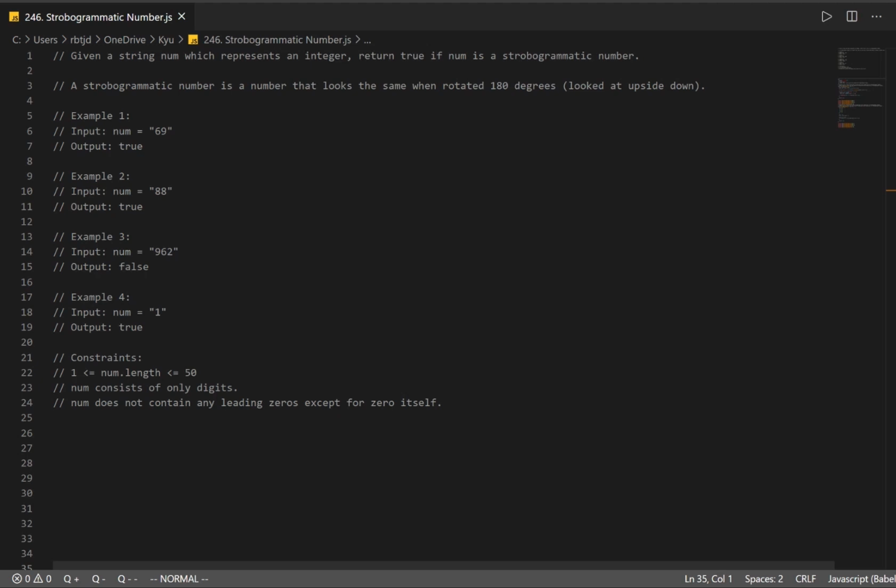Now let's go over question number 246, Strobogrammatic Numbers. Given a string num which represents an integer, return true if it is a strobogrammatic number. So what is a strobogrammatic number? It's a number that looks the same when rotated 180 degrees, looked at upside down.